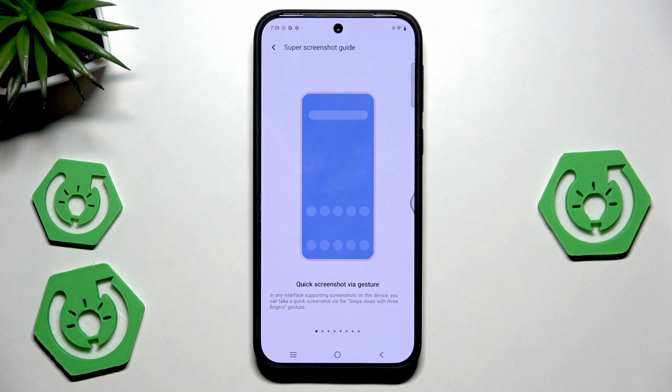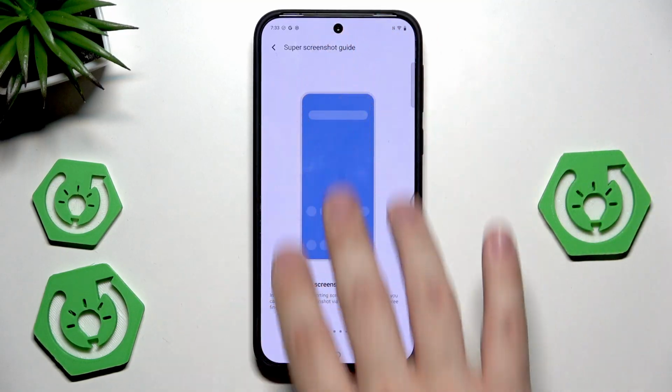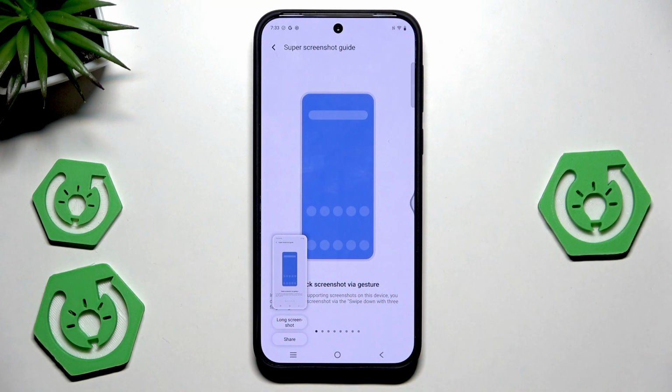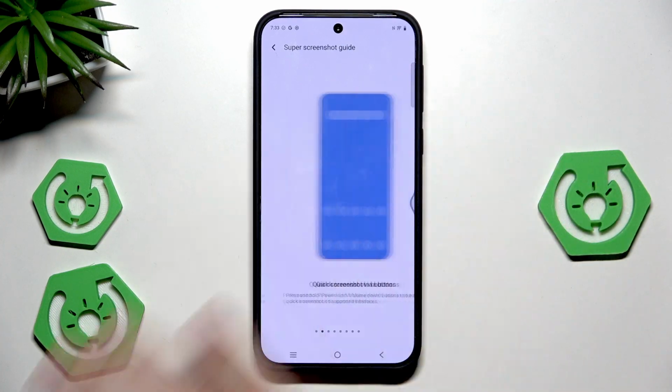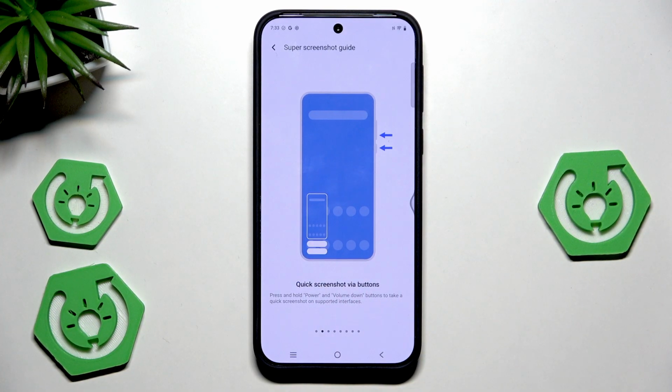So we have a quick screenshot via gesture. We need to use our three fingers, and we need to simply swipe, just like that. You can see that the screenshot has been taken. Let's go straight into the other thing. Screenshot via buttons. It is the most common option.